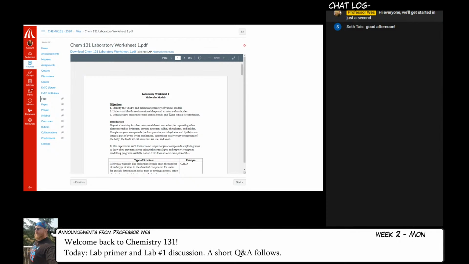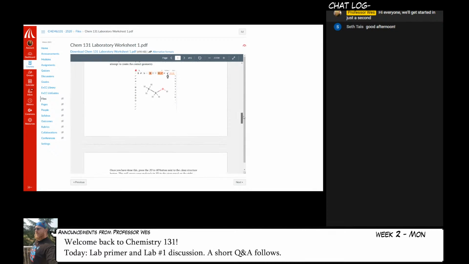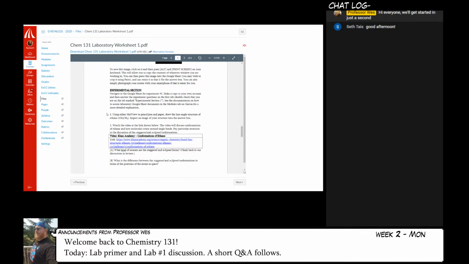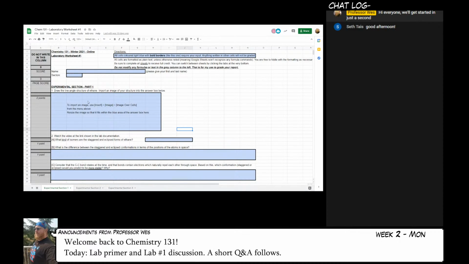The questions in the lab worksheet will match up with the questions in here. So like here's question 1, using MolView, draw the line angle structure of ethane or whatever. So you're going to do that in this box right here. We're going to talk about that a little bit more in just a second.